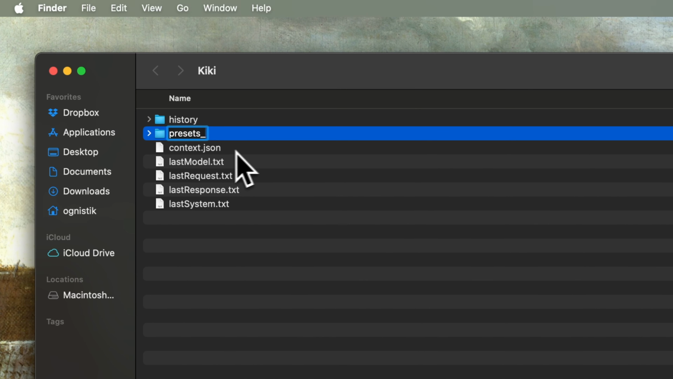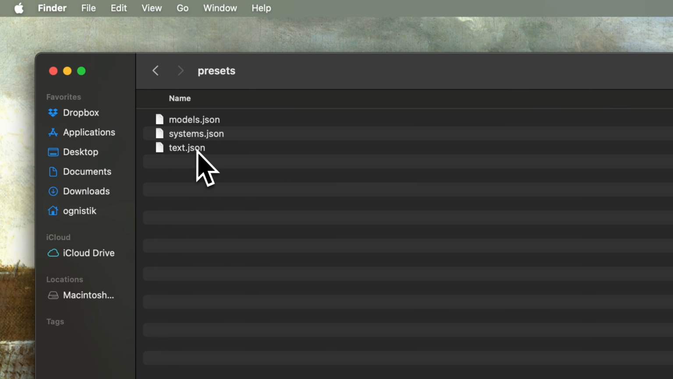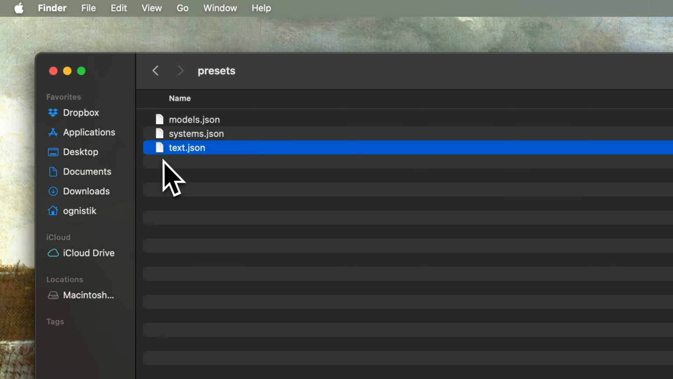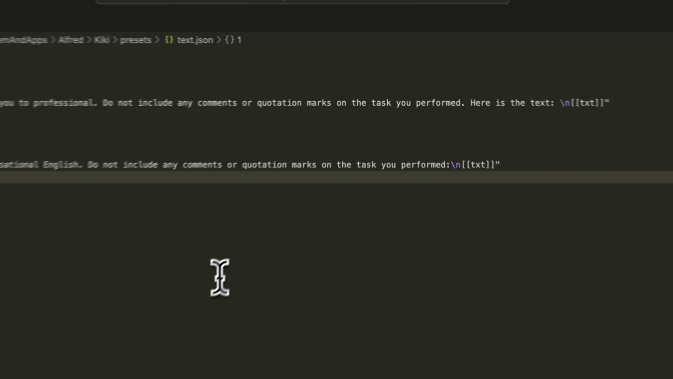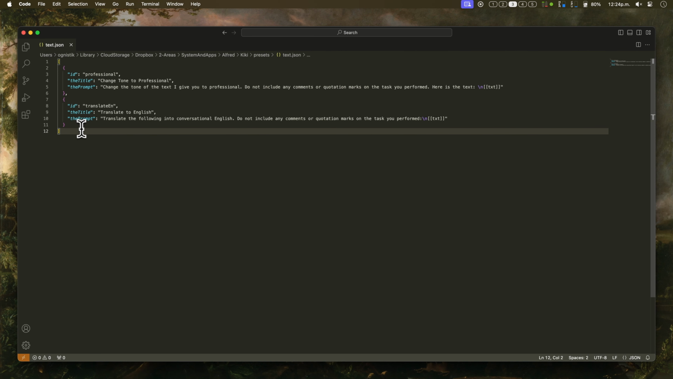Let's remove that last character to make it available to Kiki. Now we go inside, and the one file that we need to work on for now is text.json. You can edit in pretty much any text editor, but I prefer VS Code because it gives me these colors, and I always know if I break my file by inserting something that I shouldn't be inserting.